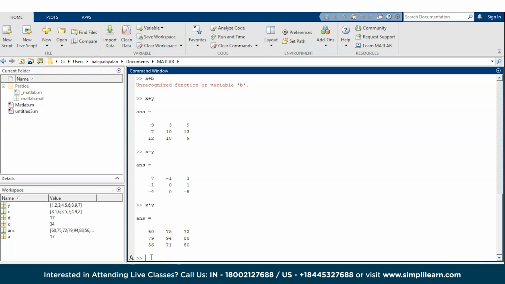Now, what if I want to multiply a single matrix with a particular number? For example, let's say I'll print the x matrix again. I want this x to be multiplied by a single number, like element-wise multiplication. For that, I can do x dot into, and I want this multiplied by 3. See, now this entire x matrix is multiplied by 3, every single element is multiplied by 3.